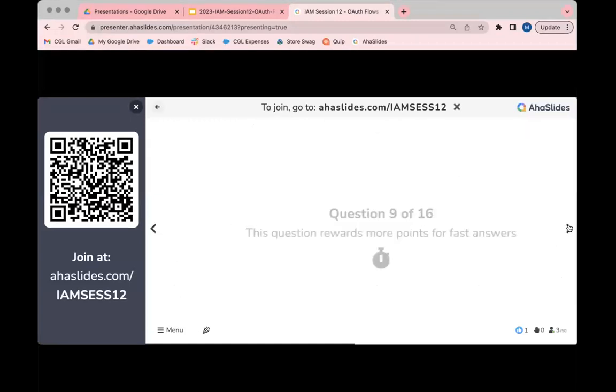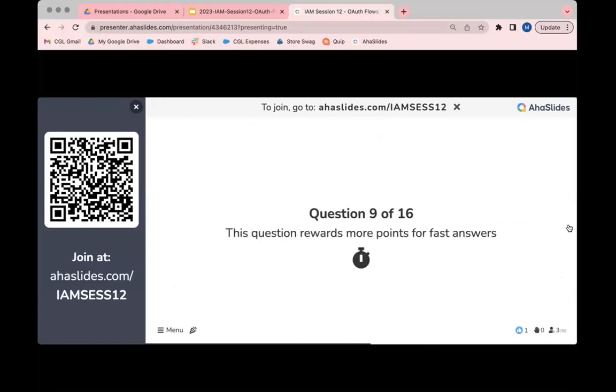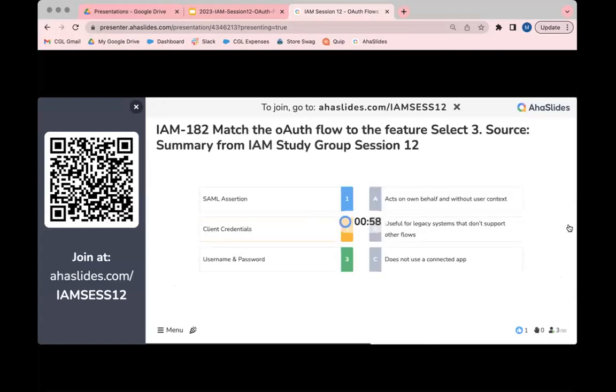Next question. Question 9. Match the OAuth flows to the feature. Select 3 answers.